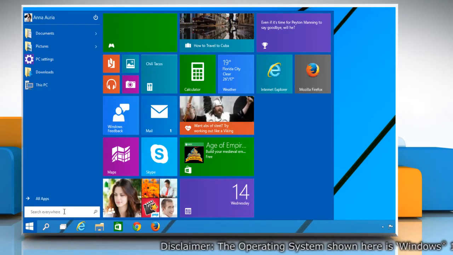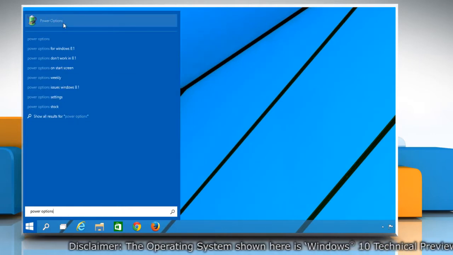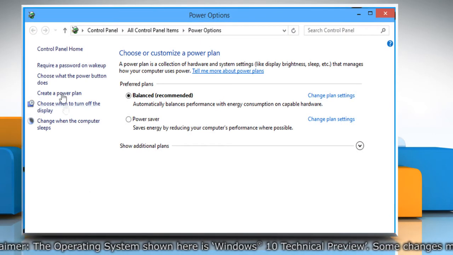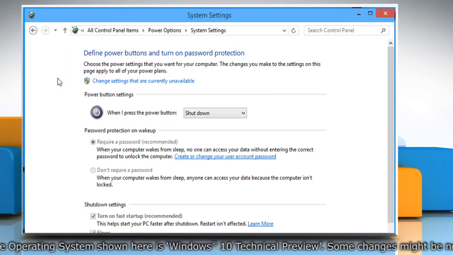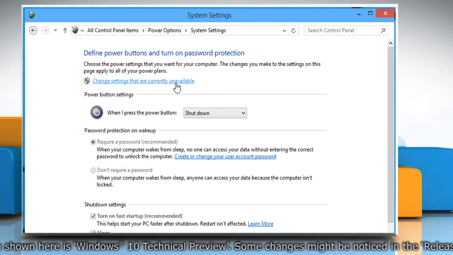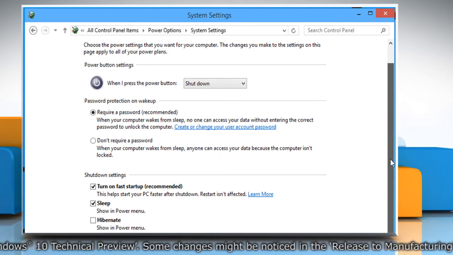Click on the Start menu and then type Power Options in the search box. Click on the Power Options from the displayed search results. Now click on the Choose what the power button does link in the left sidebar. Then click on Change settings that are currently unavailable link given at the top and scroll down to the bottom.